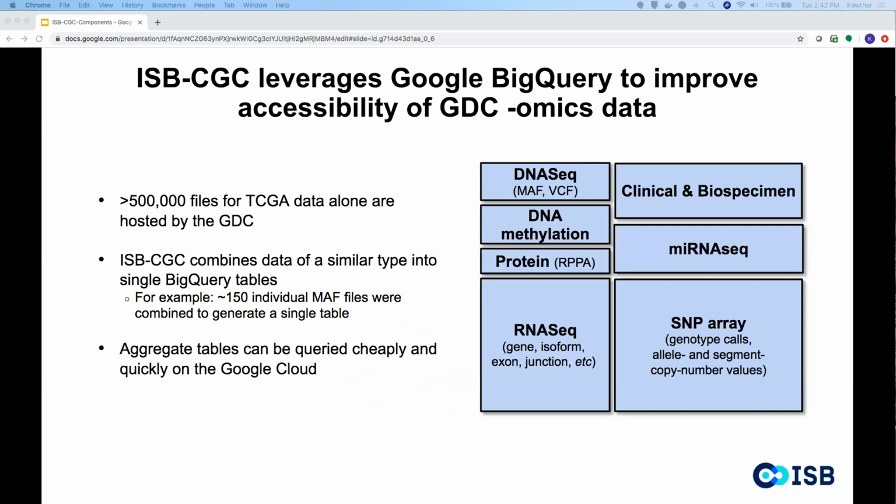So how do we leverage Google BigQuery? For example, at the GDC, there are over 500,000 tab delimited files for TCGA data alone. What we do is we combine data of a similar type into a single BigQuery table. So for example, let's say 150 MAF files of TCGA exist. We would combine those 150 MAF files into a single MAF table.